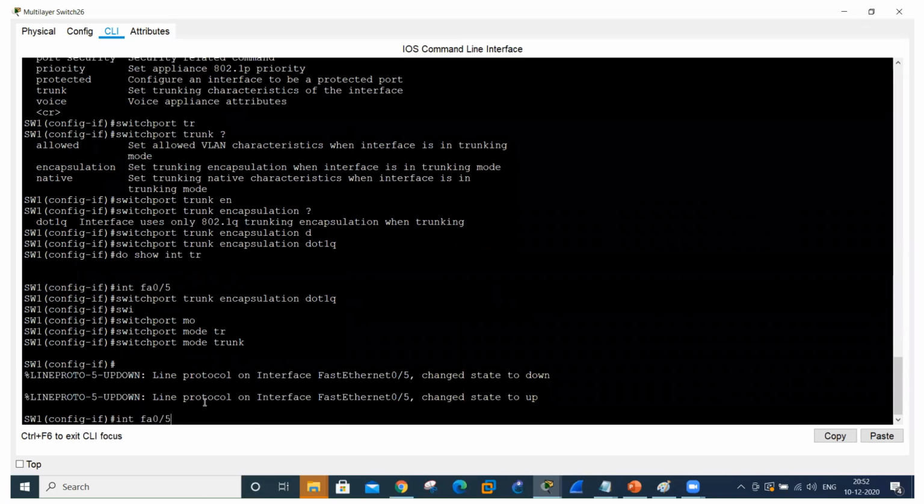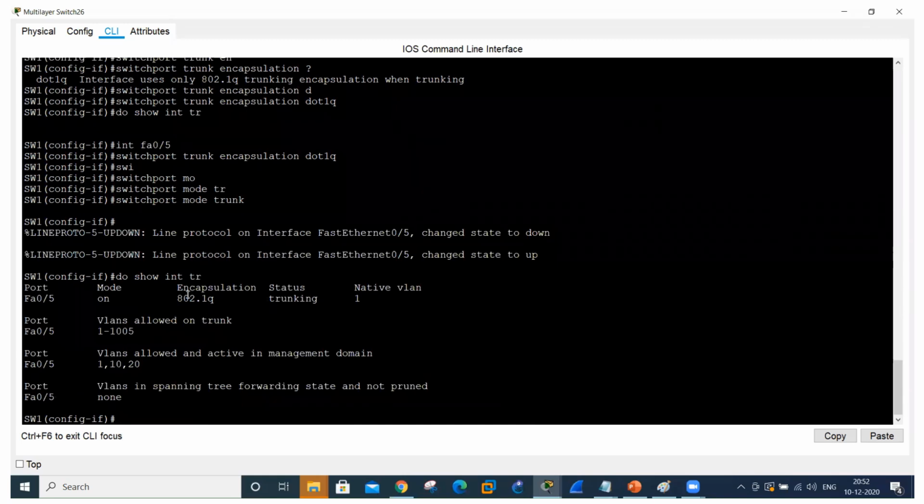Now if I go to the do show command for trunking, it will show you that 802.1q is running there, trunking status is on, and all VLANs 1 to 1005 are allowed, and the active VLANs 1, 10, and 20 are definitely allowed. So the FS05 port has trunking enabled.